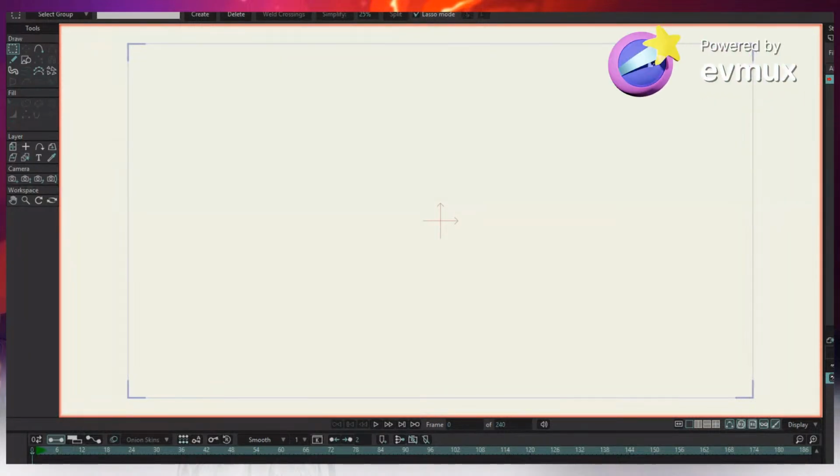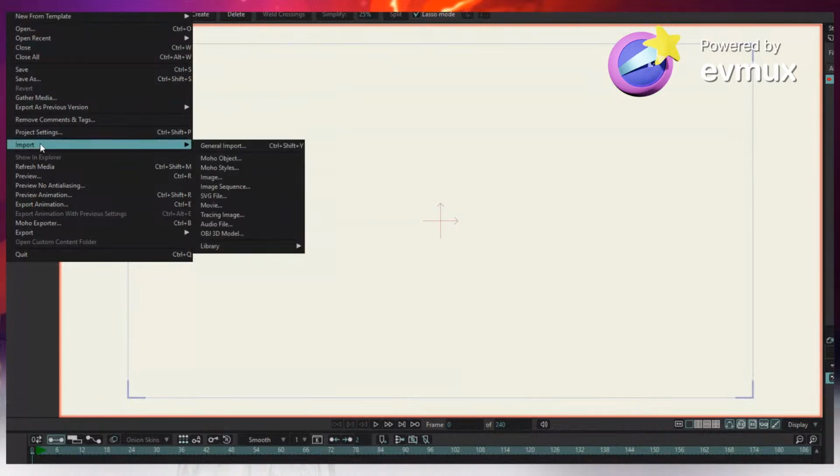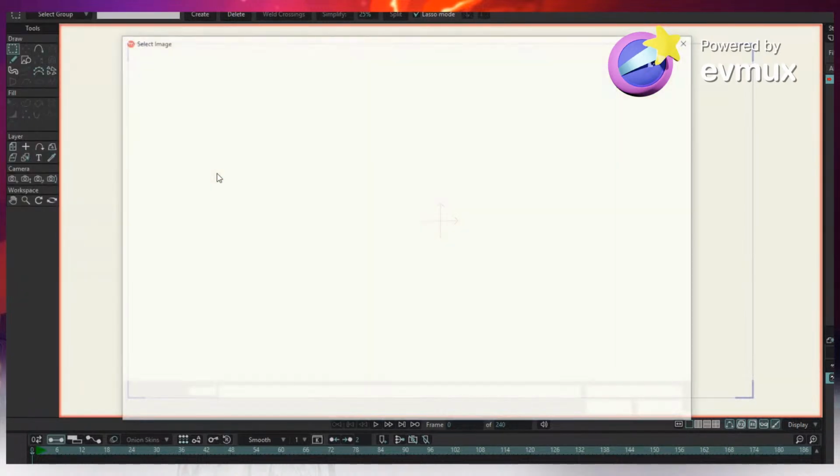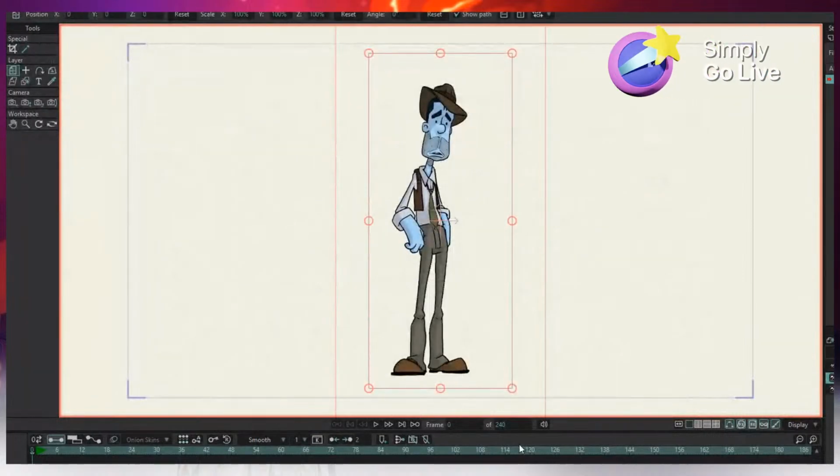I usually work at 4K, which I end up apparently having to bring down to 1080p for Jason. A lot of things don't like this 4K thing. So now I'm going to bring in my PNG of Hudson Grimes. I'm going to go File, Import, and go to Import Image. Open. All right, so he's at about the size I want him.